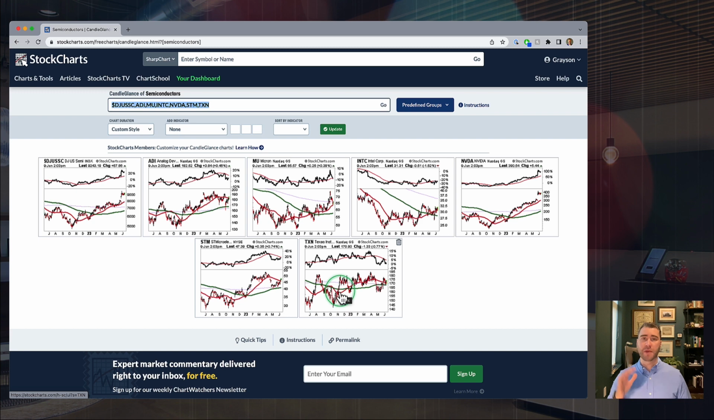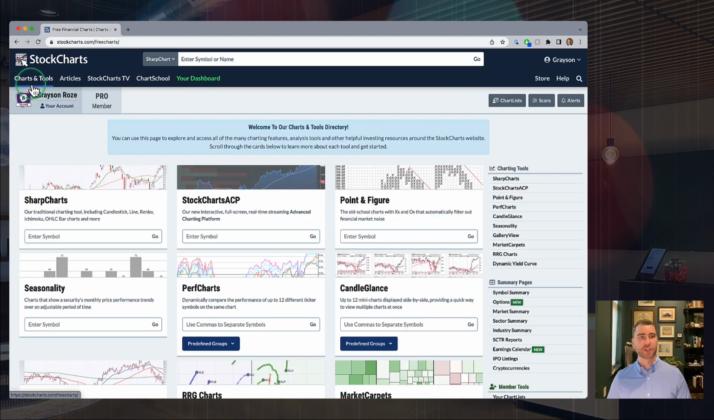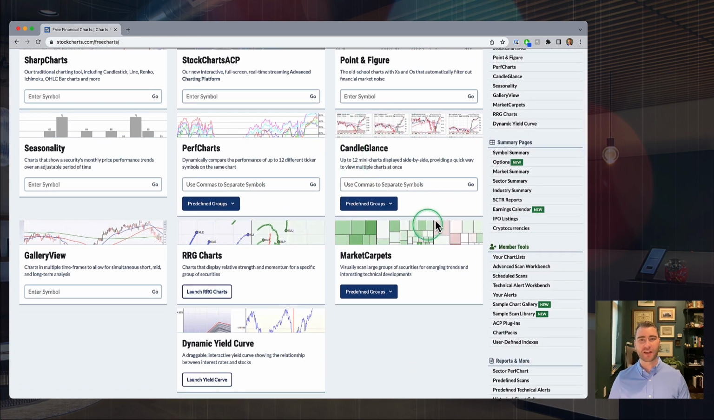Personally, I like to run my scans, save those to a chart list, and then use the CandleGlance chart list view to actually kind of review those scan results. Also a great way to review all of the symbols that you own in your portfolio. If you put those in a chart list, you can use the CandleGlance chart list view to actually review all of those symbols nice and easily with those little mini charts. So we're going to jump back over. That's kind of our quick highlight of CandleGlance.